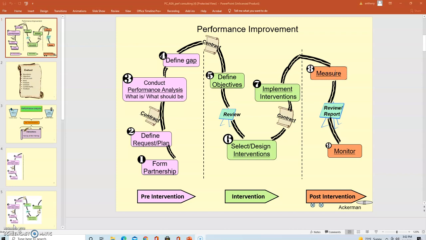Step 8. Measure. This step relates to the designing of the evaluation plan. This includes assessments and formative assessments during the intervention. Step 9. Monitor.